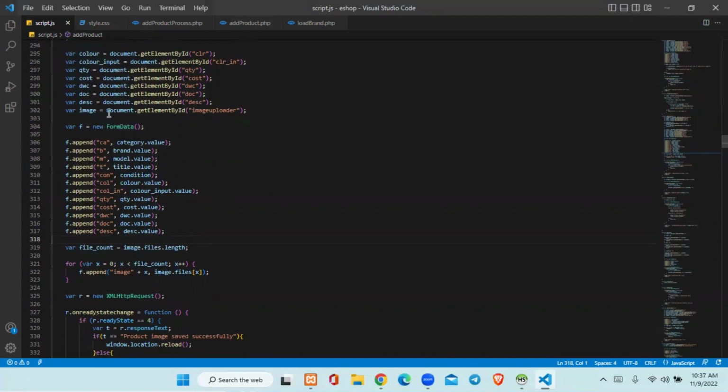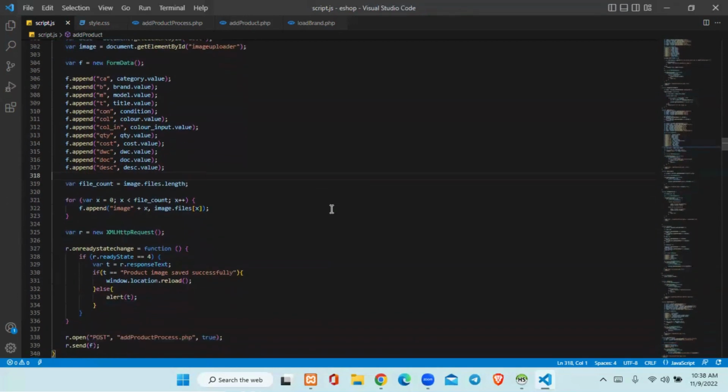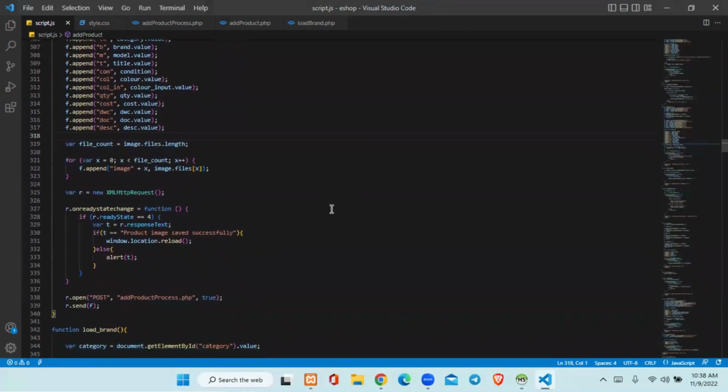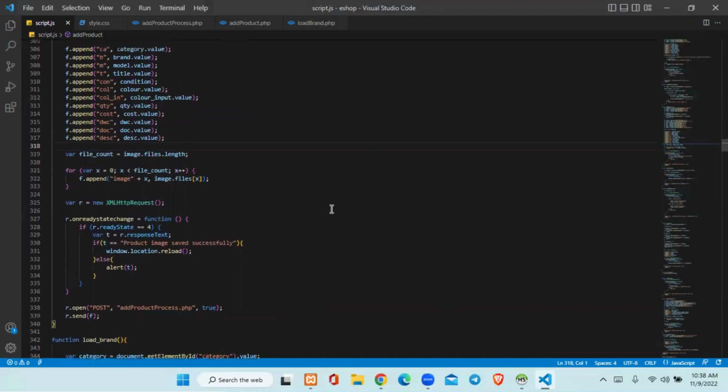And I have given an f.append in my form data. Then I have given var file count equals image.files.length. After that I have given a for loop with var x equals 0, x is smaller than file count, x plus plus. So f.append image plus x, and a comma, and image.files x.